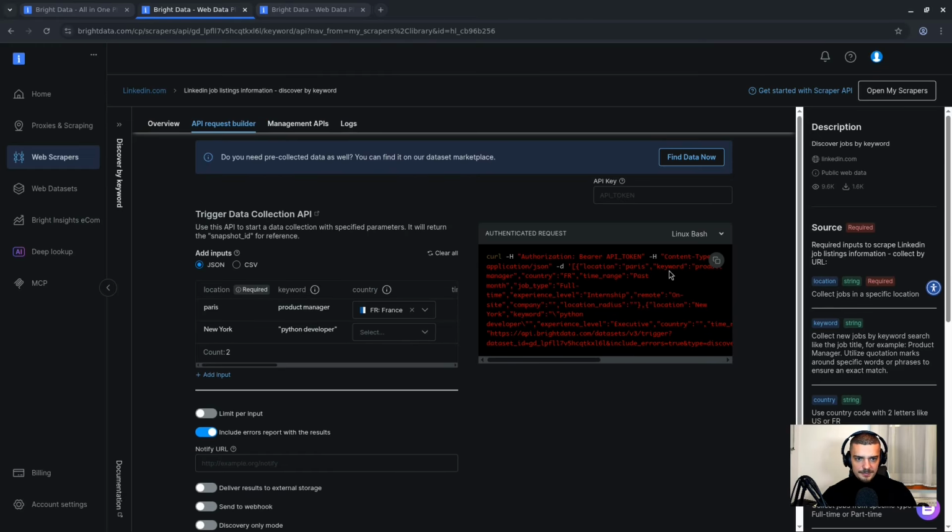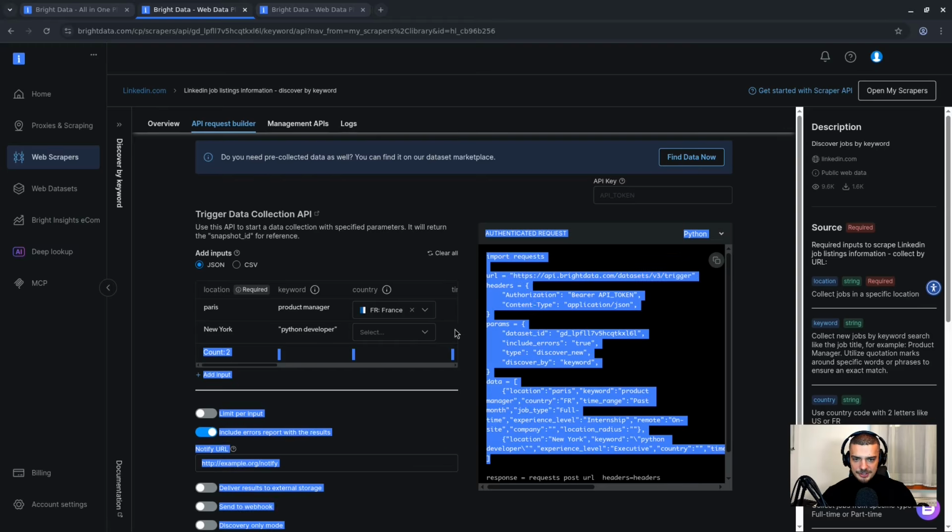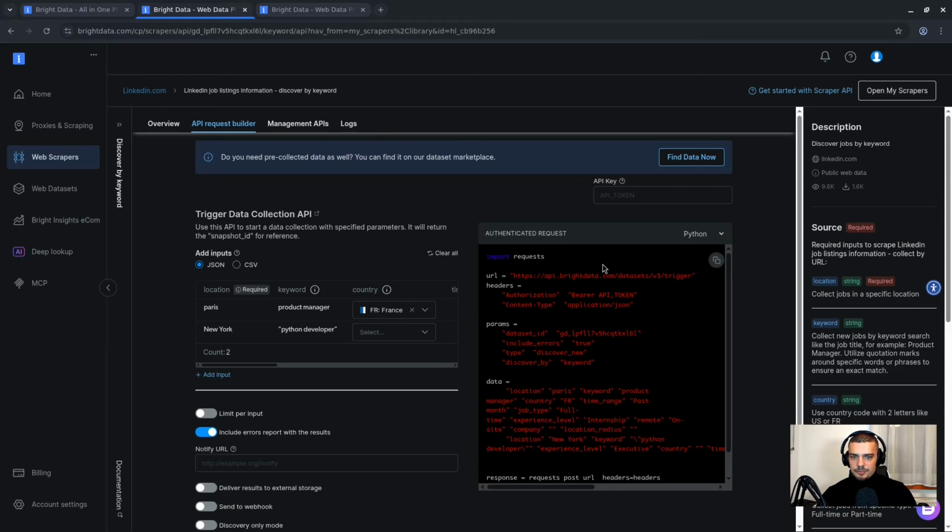Now maybe let me collapse this. This is the curl request. I prefer looking at the Python request. Theoretically, you can just copy paste this here from BrightData, and not just theoretically, actually you can do that. You can also provide parameters here if you want to, but you can see how it basically works. We have a URL, which is the basic BrightData API URL that we use. Then we have authorization, which is where we put our API token. We have content type JSON, and then we have the parameters.